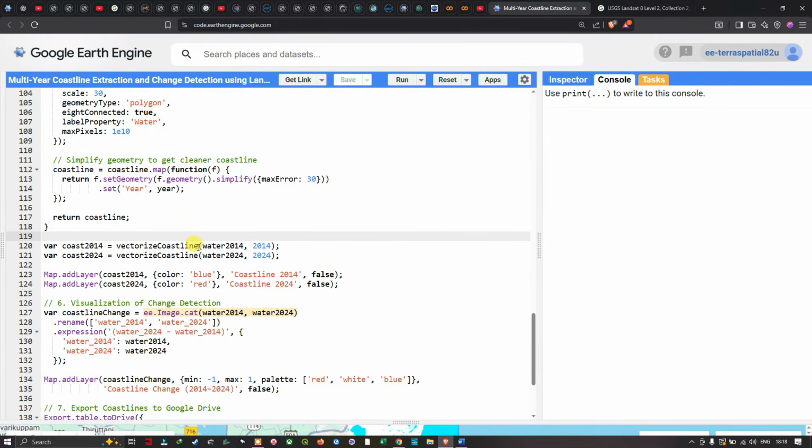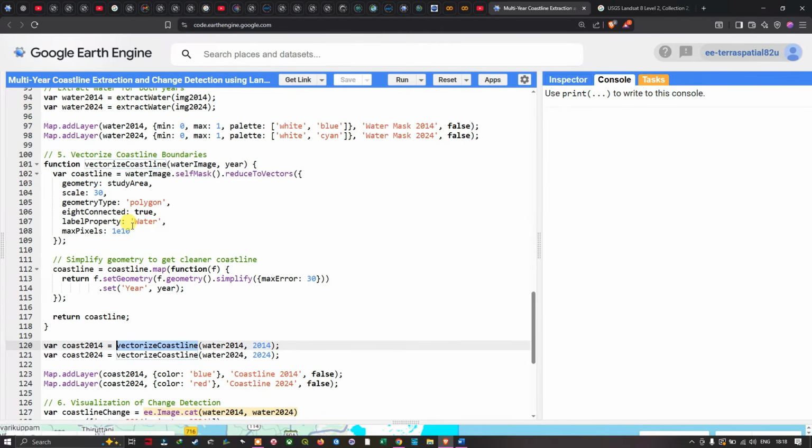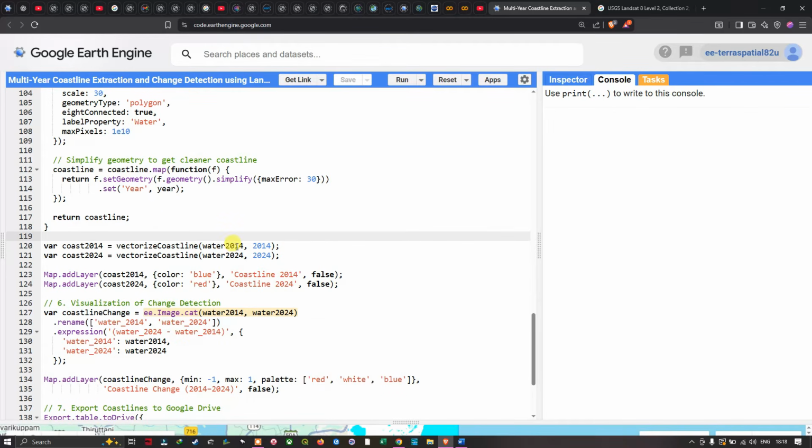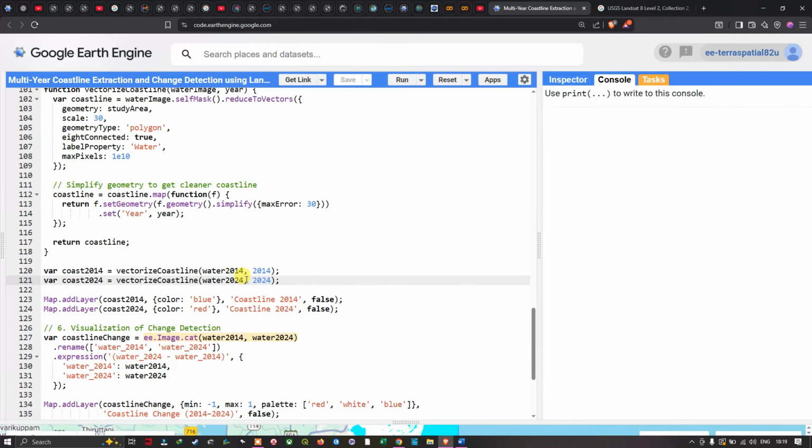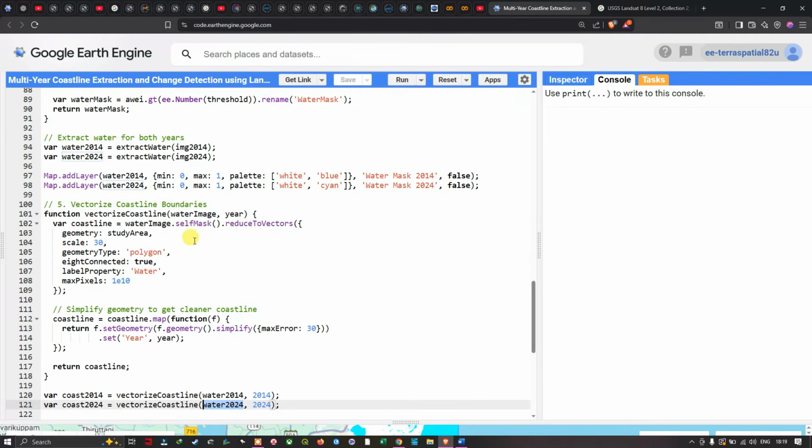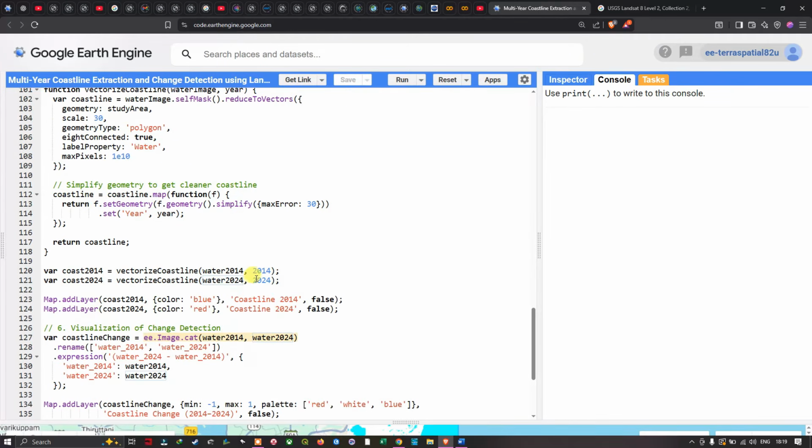So this is vectorizeCoastline, the function we have created earlier, and we're going to mention the water2014. Here I'm going to mention the year as 2014. Similarly, we're going to define another variable called coast2024 equals vectorizeCoastline of water2024, which represents this particular variable we have created earlier here. You can see that. And we're going to mention the year, which is 2024.